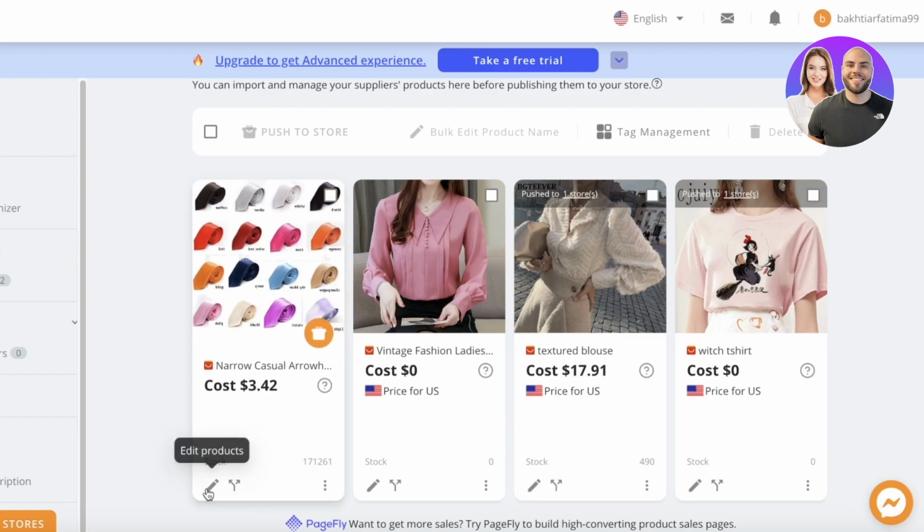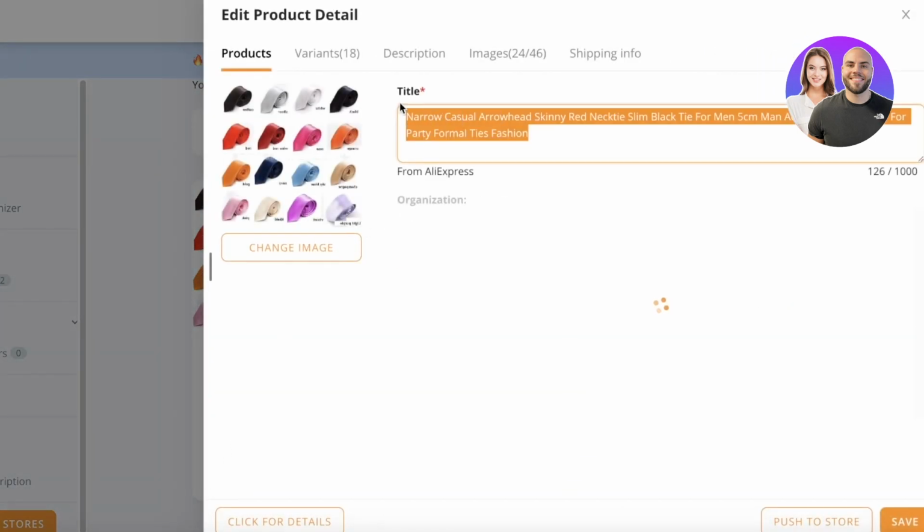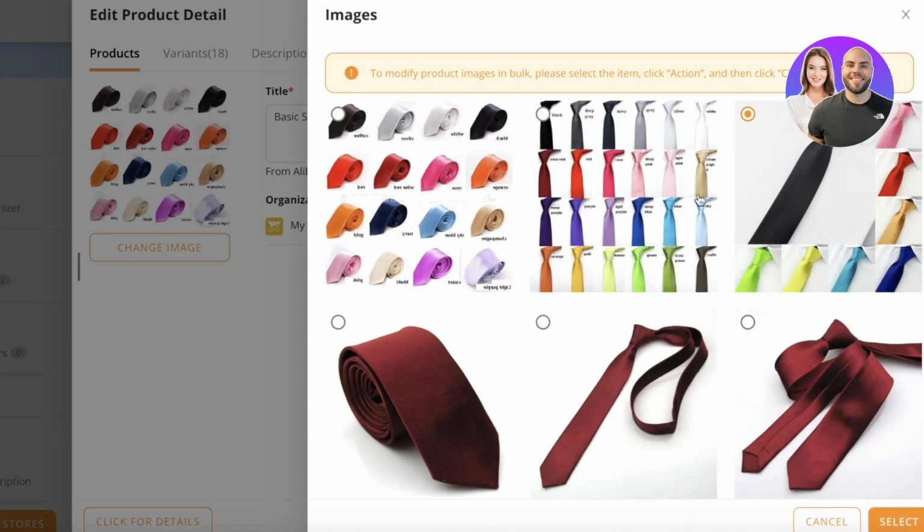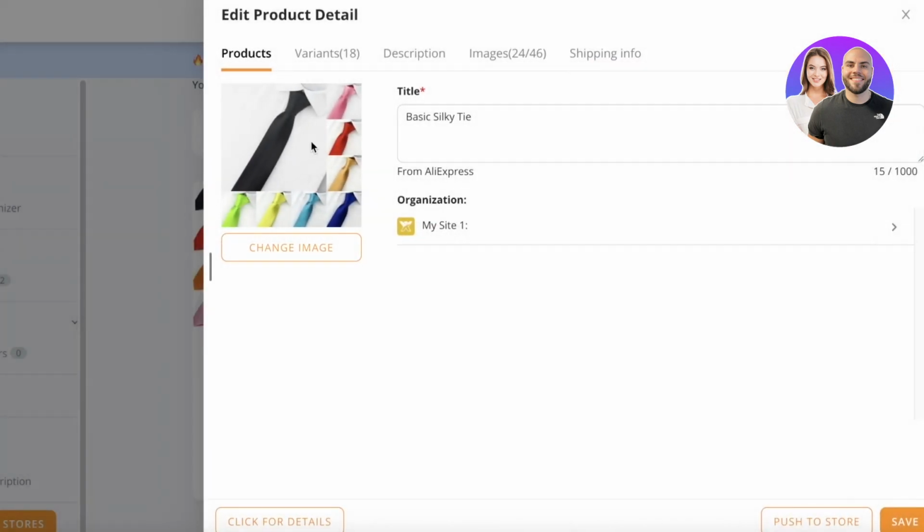To do that, you click on edit products on the bottom left, and then you have a really long title as it is on AliExpress. I want to change this into basic silky tie, and then you choose your organization, which is basically your website. Then you have the image options. You can choose your default image. Let's say I want to select this one instead.